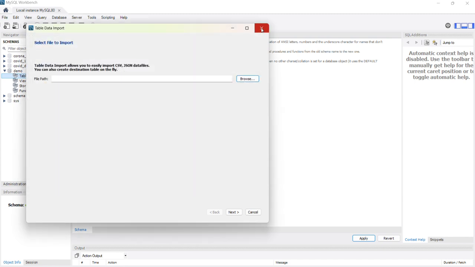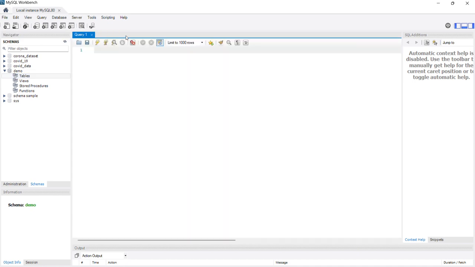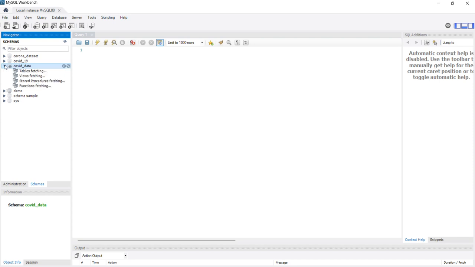That's it. I'm not doing this now because it will take more time, as my dataset contains a lot of rows, so it would take much longer. To avoid wasting that time, I already pre-imported my dataset here. See, that is the COVID data. Here I have imported my data.